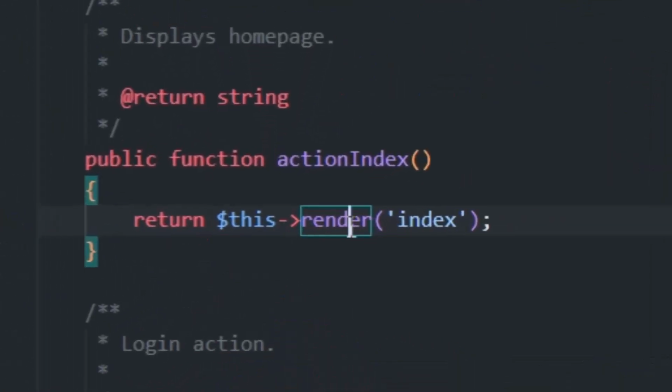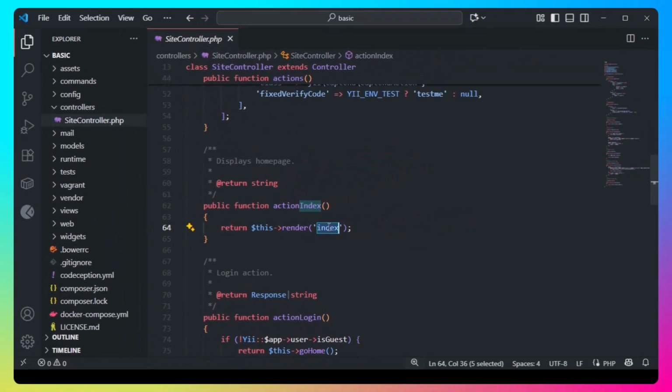If we use render, we are going to display a page. So here we are displaying a page called index, and this page actually is located in a different place. So let's say this controller is like a glue. It is connecting different things so that we can have the final product. This action is responsible for displaying the index page.